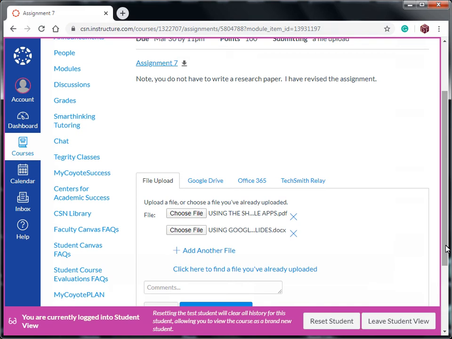If you select one file and then select Submit and then think, oh, I forgot to add another file, and you go back and repeat the steps again without attaching both files, the last file that you upload will override the first one. Therefore, it is extremely important that you attach both files first before you click Submit.